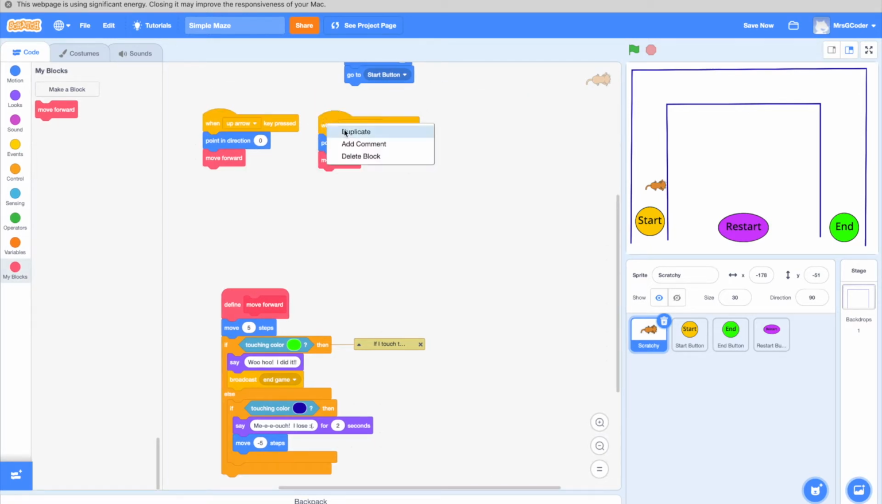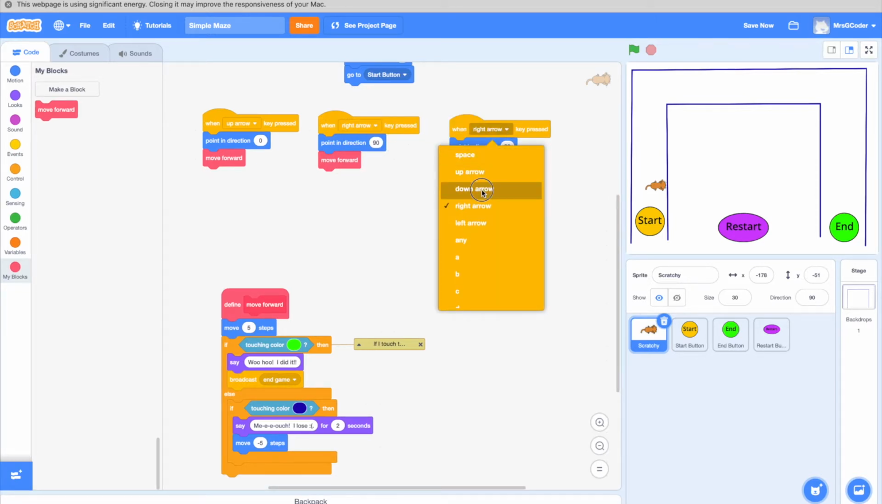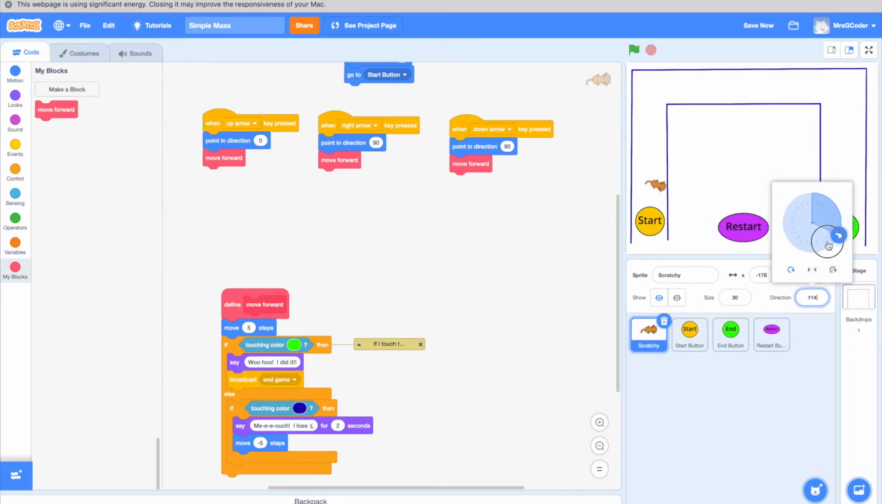When I do my next one, I'm going to duplicate these blocks now, and let's say I want to go down. So the only thing that needs to change is what direction. And so which way is down? So that's around 180 degrees. So I'll change that to 180. I'm just going to type it in. And then what about move left? I think that's the only one I'm missing.